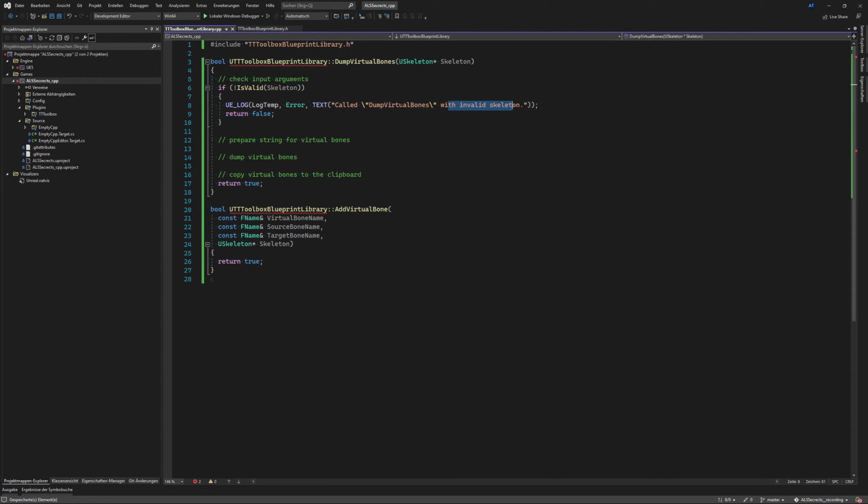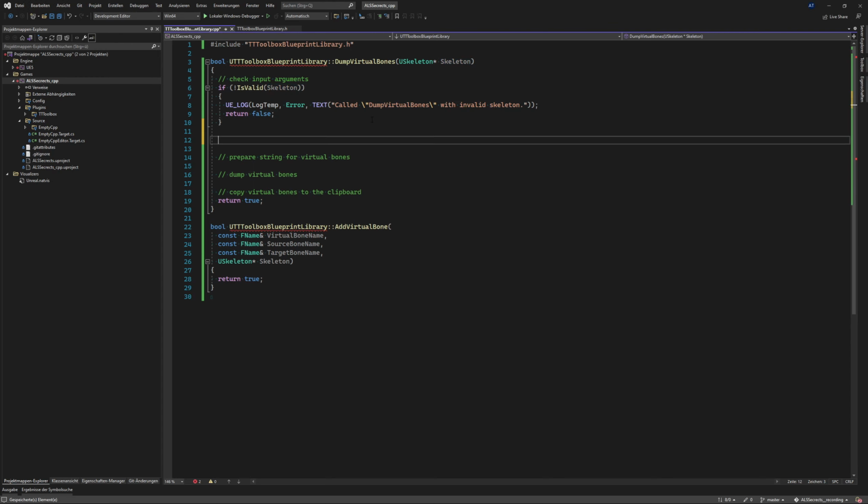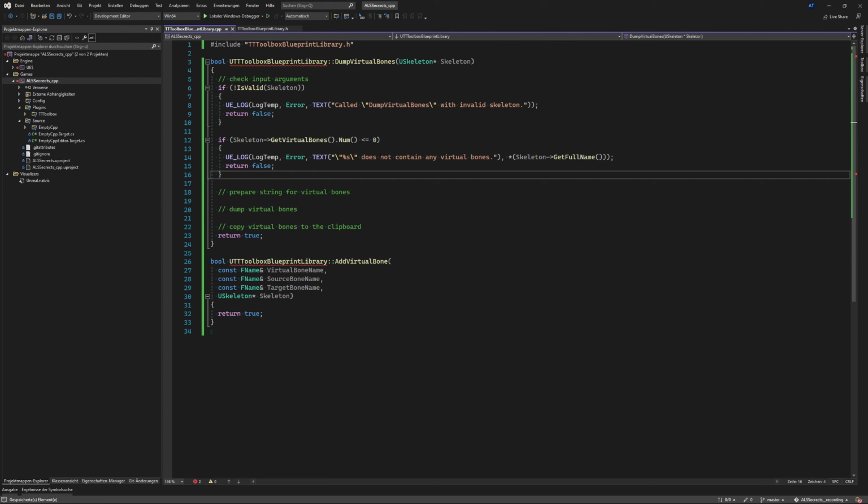So first thing is checked, so we will not see crashes hopefully. The other check we need to do is the following. Here we ask the skeleton, because that's now possible in C++. We will go to the signature in a few seconds and check if we have virtual bounds. It's basically an array, and if it's equal or less than 0, then it's an error of course, and we have no virtual bounds.